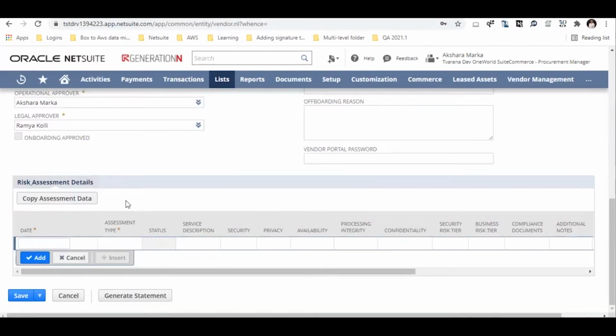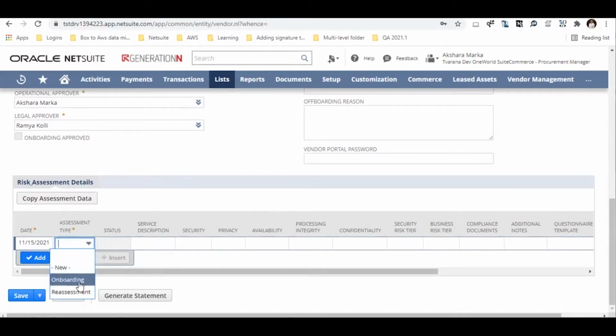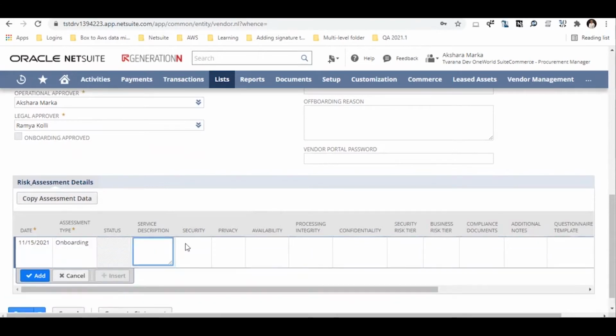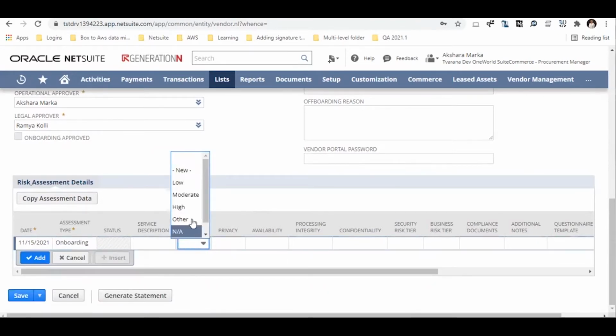In the Risk Assessment Details section, we need to enter the details required for onboarding. We need to first choose a date, select the assessment type as onboarding, and then select security and other such parameters based on our business requirements.